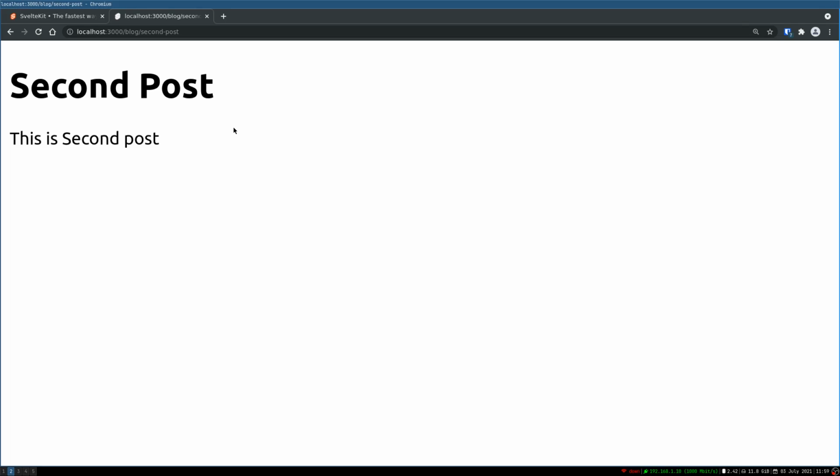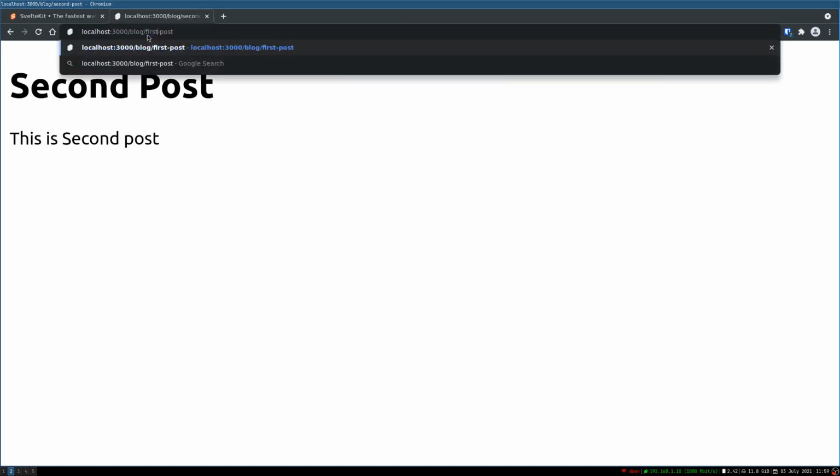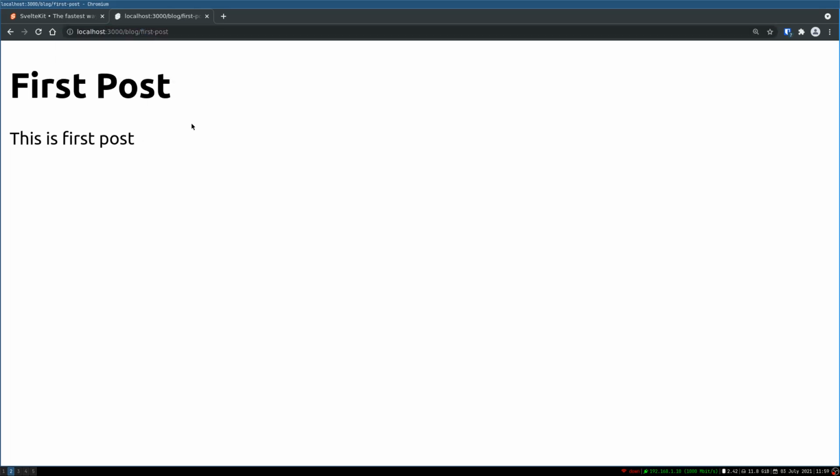So I showed you how you can create a blog directory, and then you can show these posts. But navigating through the posts is a pain because you have to change the URL manually. It would be better to have an index of all these posts, and we can just click on them and navigate. So that's what we are going to do in this one.